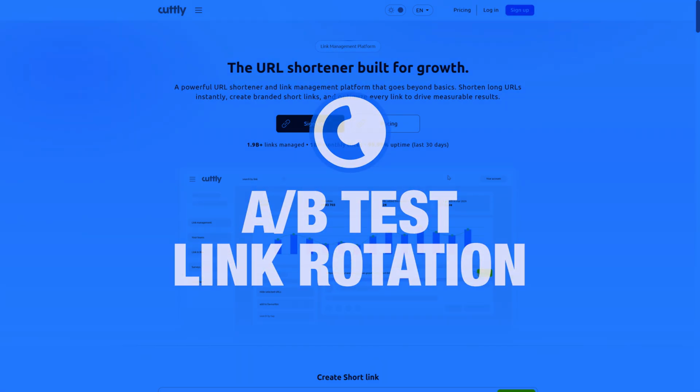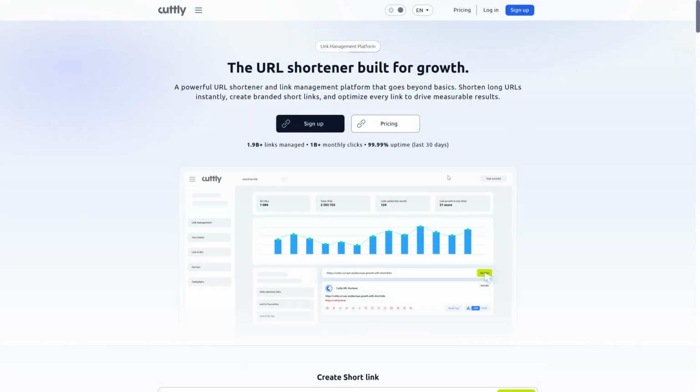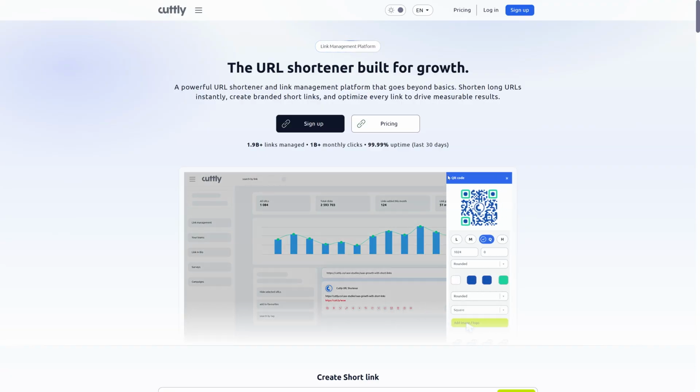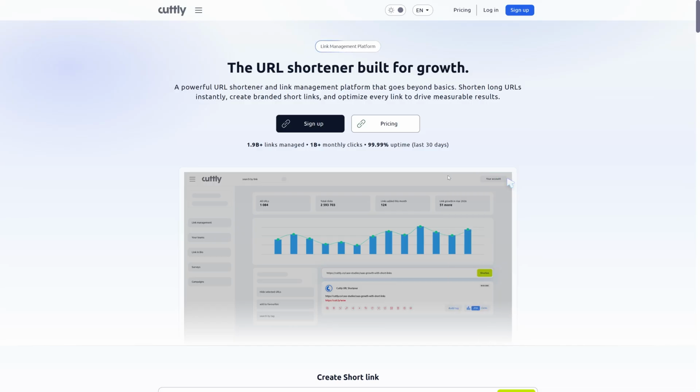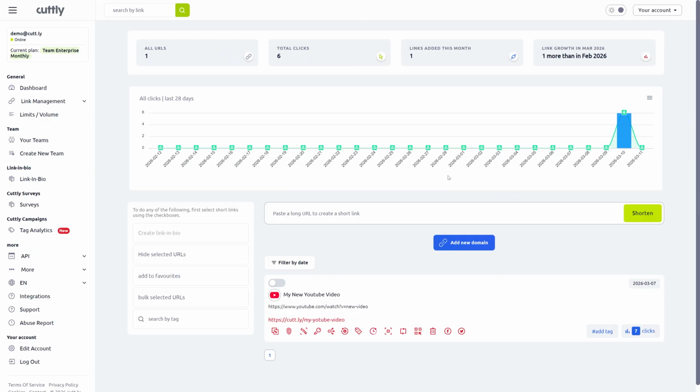In Katli you can run A/B or even ABC tests using a short link. This allows you to test multiple destination pages and measure which one performs better.